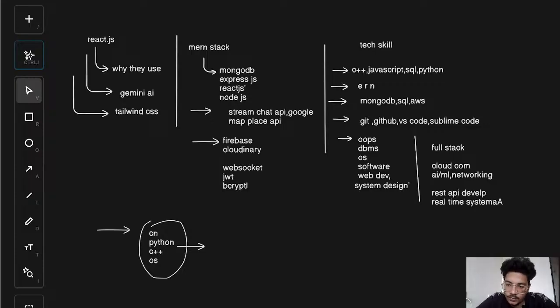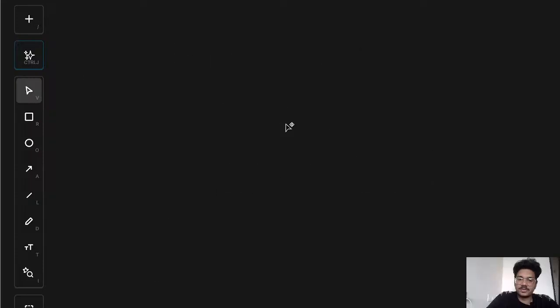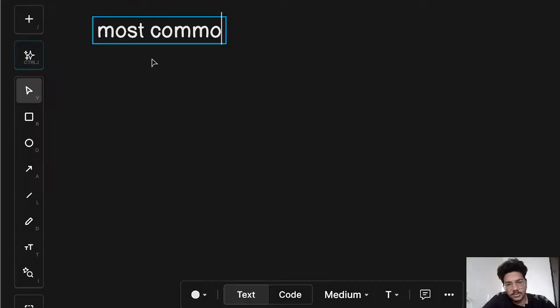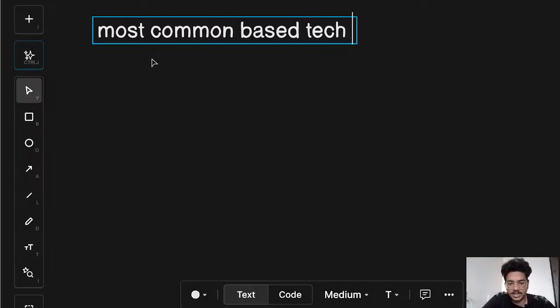So let's see. I have to explain why I use React, Gemini, Tailwind CSS, MongoDB, Express, React, and StreamChat API, Google Place API, Firebase, Cloudinary, WebSocket, Bcrypt. Okay, let's first of all cover the project things. The most common question is based on tech stacks.